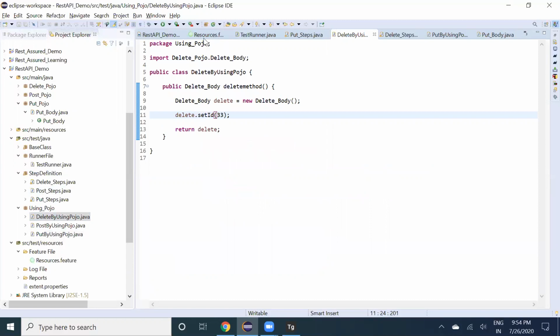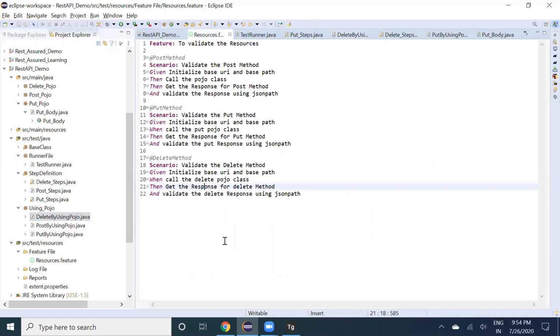Okay. So the same method we wrote, and again we pass the steps, same thing, right? We created delete steps, the step definition file. Then we created the delete POJO class, and we also created delete by using POJO, where we pass our body. Can you go and open the delete POJO and delete by using POJO there?